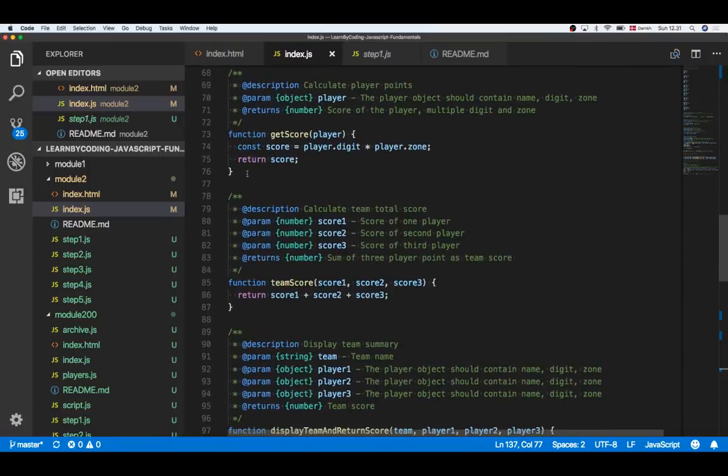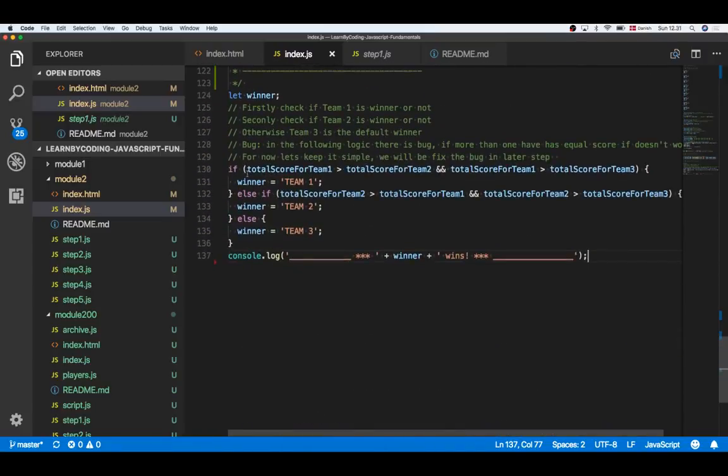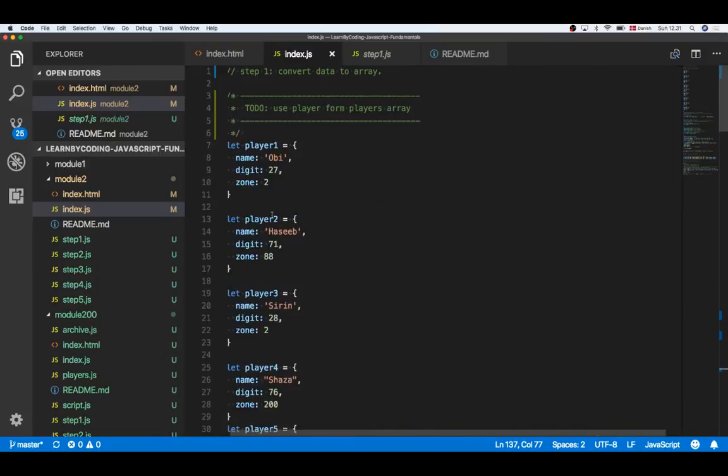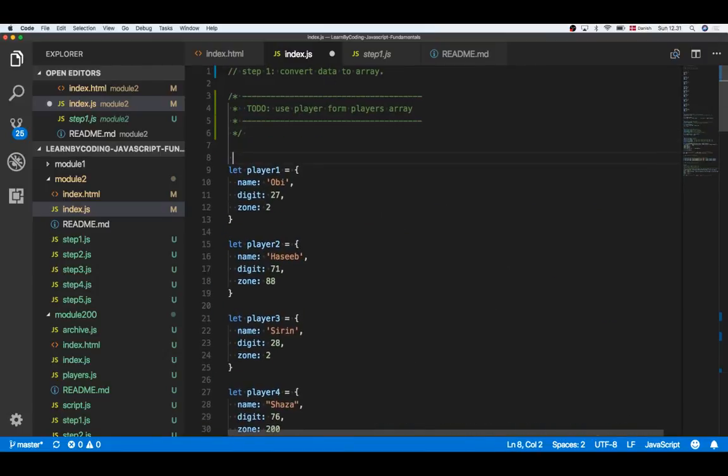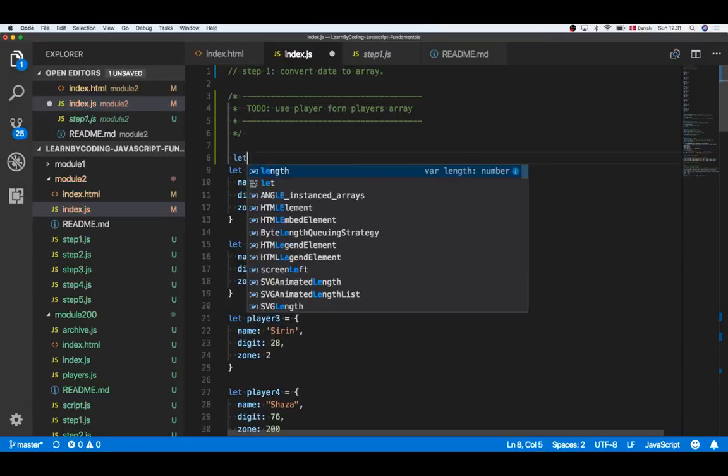So how many to-dos here? Here, three to-dos. Okay. So how to convert the object? I can show you just the idea. So we can say let, or you can say var. That's fine.